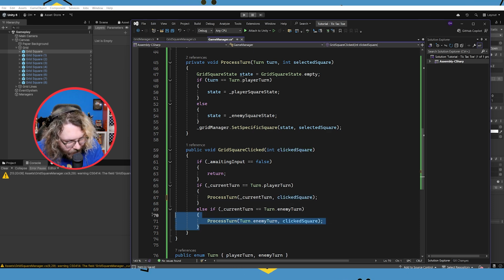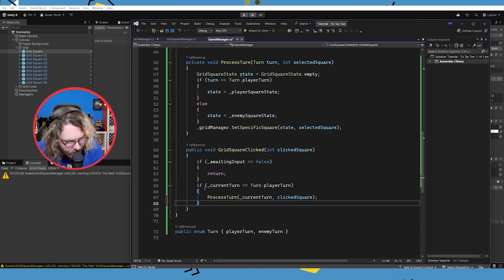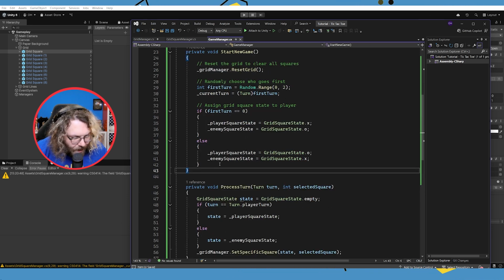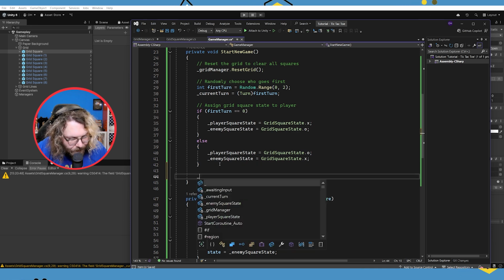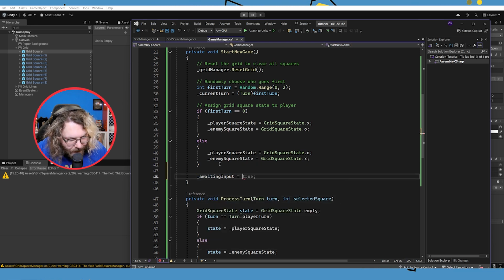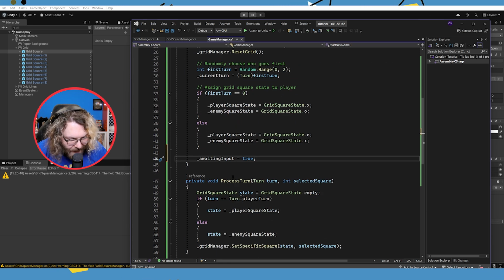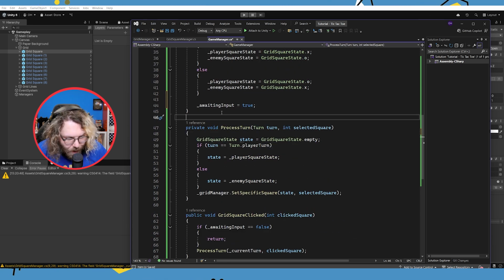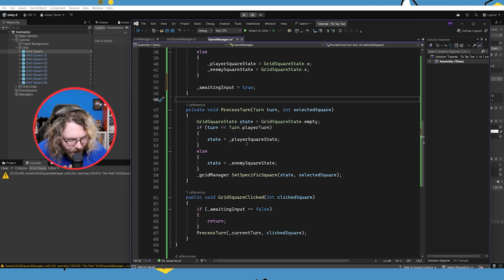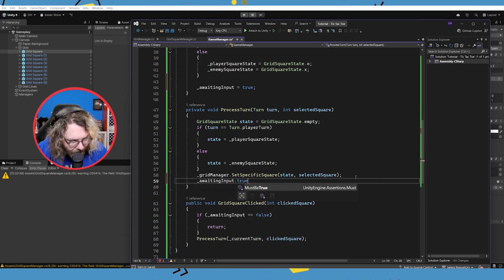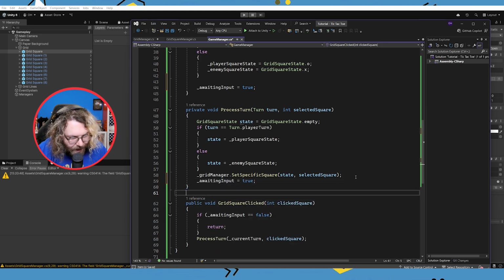And then we can actually get rid of this because we don't need to know whose turn it is if we were waiting for an input. So I'll get rid of that. What we can do now is set awaiting input to be true at the start. So awaiting input equals true. And that will mean that once the game has started, it's waiting for us to click on one of the squares. We'll click on a square, it'll process turn, and then at the end of this, we want to set awaiting input to true again, and then we want to change whose turn it is.